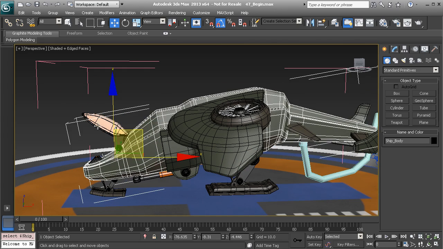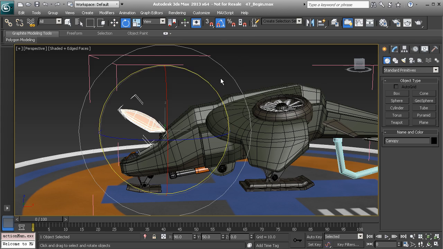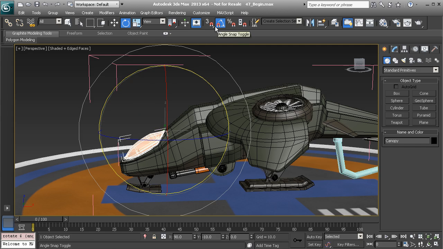Alright, so we can go in and grab our canopy. Let's make sure we have angle snap enabled on our toolbar at the top. We could also use the A key to toggle that. We'll now press the E key to enter our rotate gizmo, and we can start to rotate this down based off of 5-degree increments with angle snap until we've closed our canopy. Great, so this is going to be its new start position. When we create a custom parameter for it, we'll make sure that when the parameter is set to 100%, the canopy will be up. Alright, fantastic.